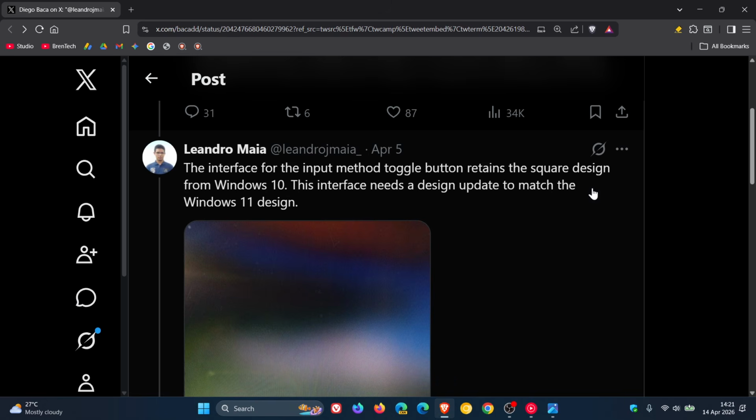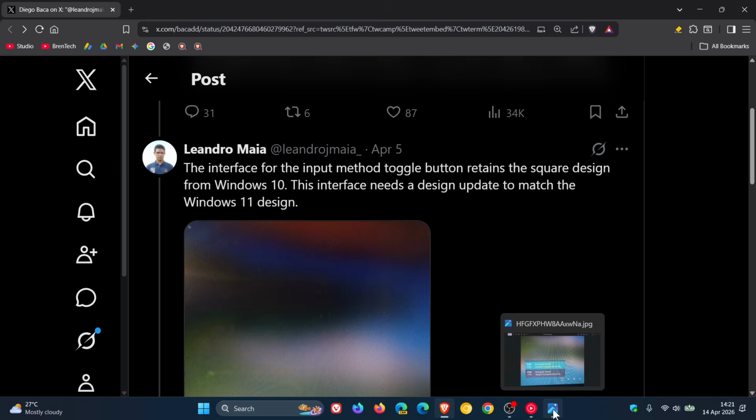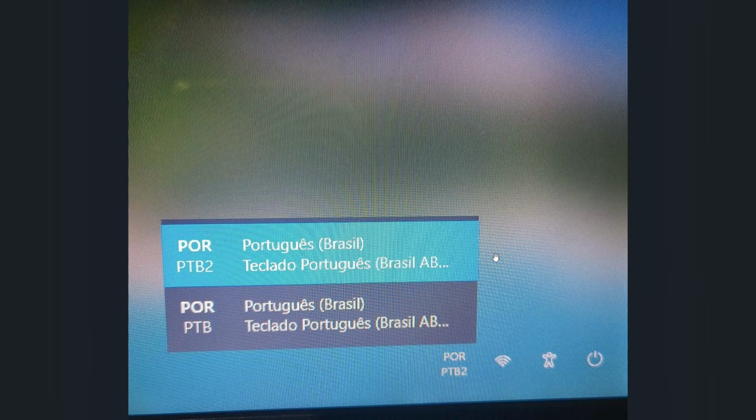Now, what this person is talking about is this. And it's the input method switcher, which is found on the login screen, which we can clearly see looks a little bit outdated and does not match the look and feel of Windows 11. And is still using a Windows 8 design, as we can see.